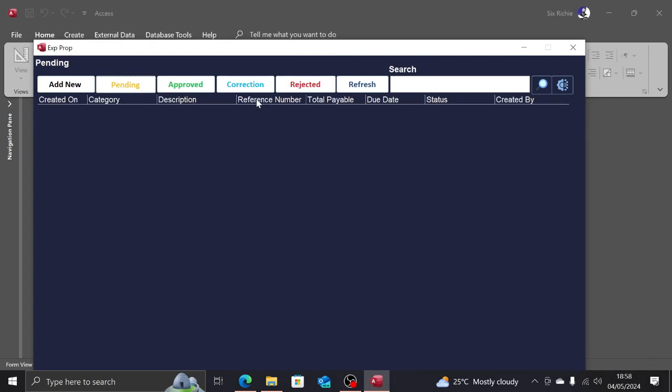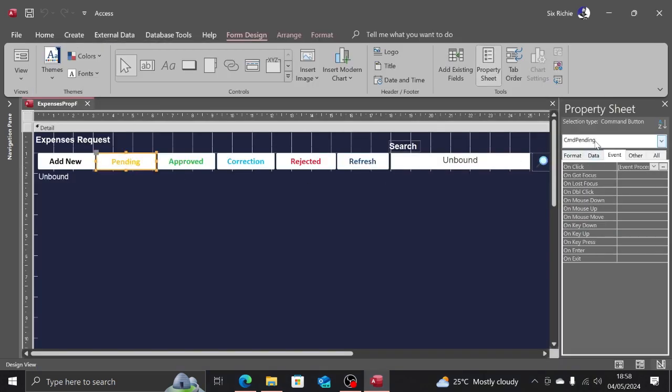This is how to customize the header in the list box. If you want to create a customized header for the list box, just do it like this. Let me show you here in the pending.